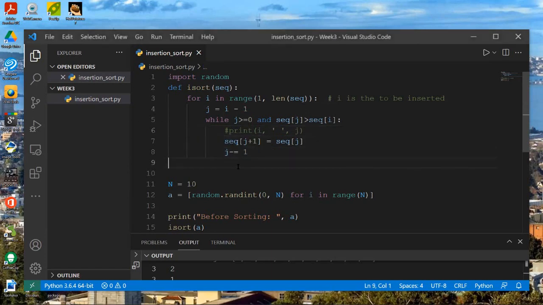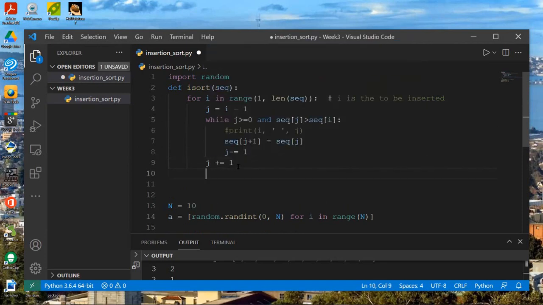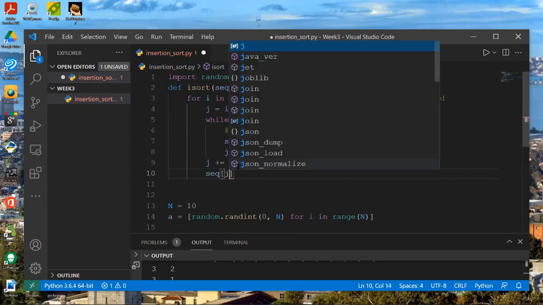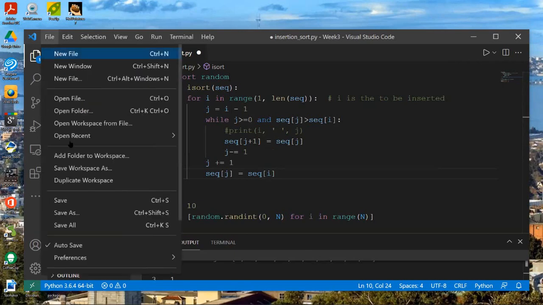So right here, up to this one, you should actually do j plus equals 1, and you put your sequence of the j with your sequence of the I, and this one you should be able to finish your insertion sort.